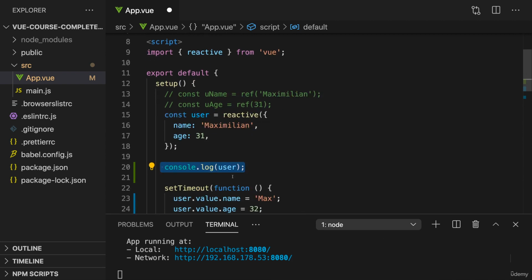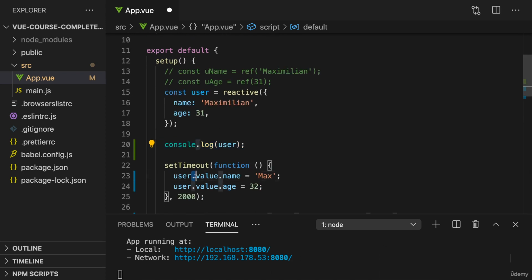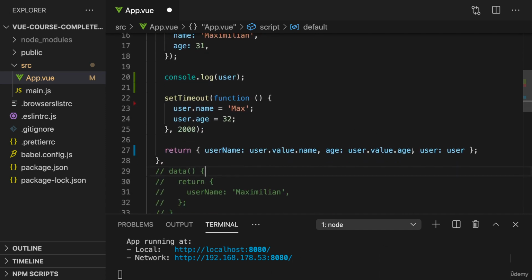We can also see this soon when we see this console log. But that means that instead of accessing user.value.name and user.value.age, you now access just user.name and user.age. So we can skip this .value step because there is no wrapping object with a value property, since we already have an object here and we're using reactive.